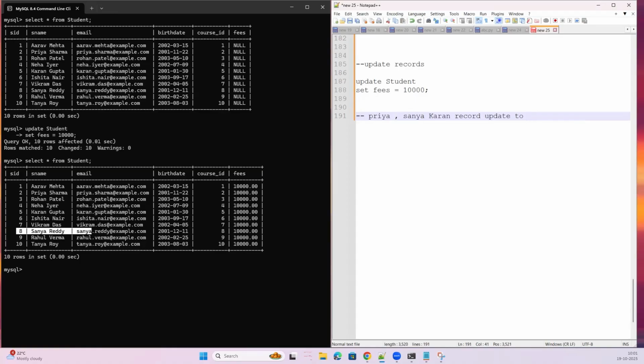Update to 20,000. Now, one way is you can easily get their IDs and do it. For you to understand, I've told this. So Priya's ID is how much? SID is 2. And I forgot what name I gave. Sanya and Karan. So Sanya's ID is how much? 8. Karan's ID is 5. These are your SID.